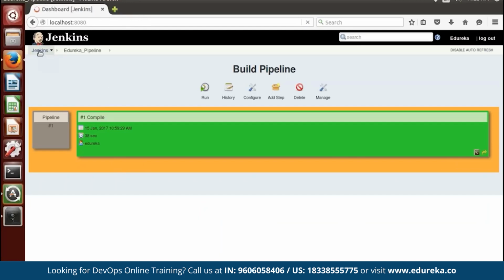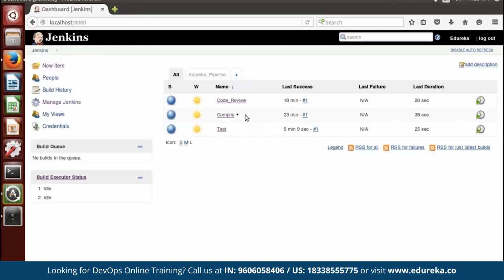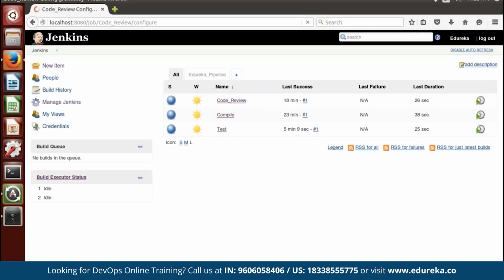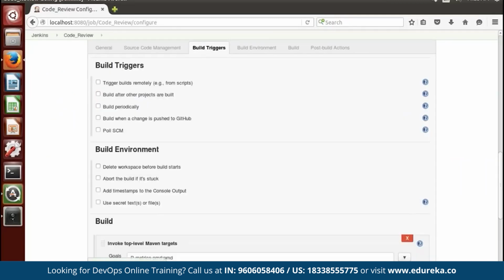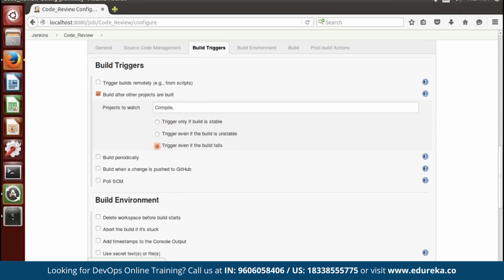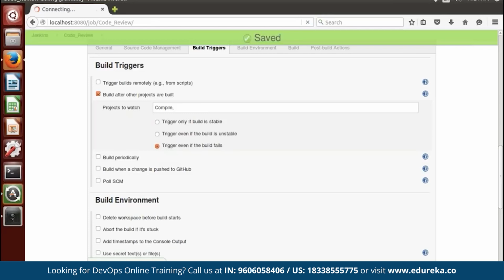For that, I'll go back to my Jenkins dashboard and over here, I'll add code review as well. So for that, I'll go to configure and in this build triggers tab, what I'll do, I'll click on build after other projects are built. So whatever project that you want to execute before code review, just type that. So I want compile. Yeah, click on compile. And over here you can see that there are multiple options like trigger only if build is stable, trigger even if the build is unstable, trigger even if the build fails. So I'll just click on trigger even if the build fails. Alright, finally click on apply and save.